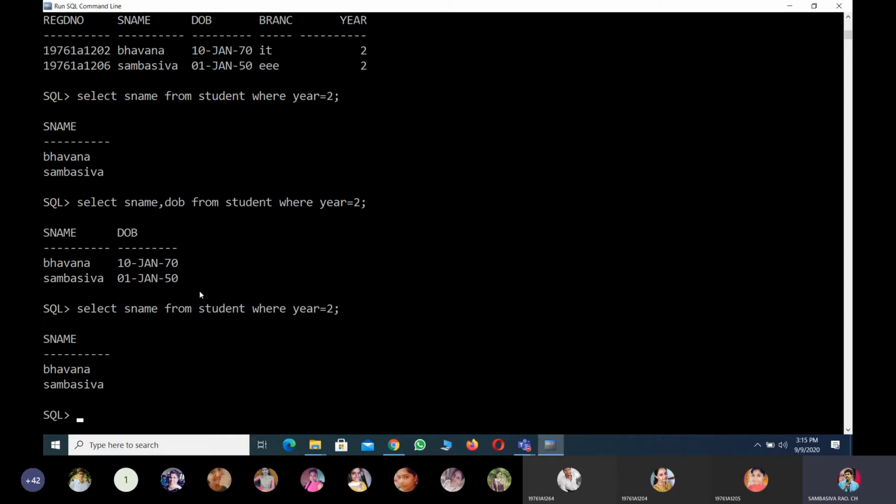But I would like to print the records. So list all the student names. Here the column name is S name. Retrieve or list S name whose year is 2. That's the question: list S name whose year is equal to 2. So that is the query that we have written here: S name from the student table where the year is 2.